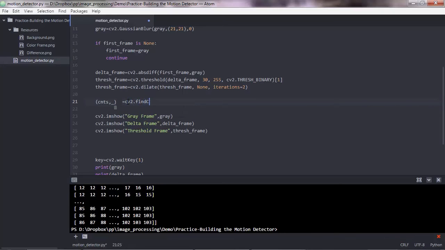cv2 findContours, and then you want to pass the frame that you want to find the contours for. And it's good to actually use a copy of the frame, so you don't modify the threshold frame. So use copy here. So this is the first parameter, the frame you want to find the contours from.